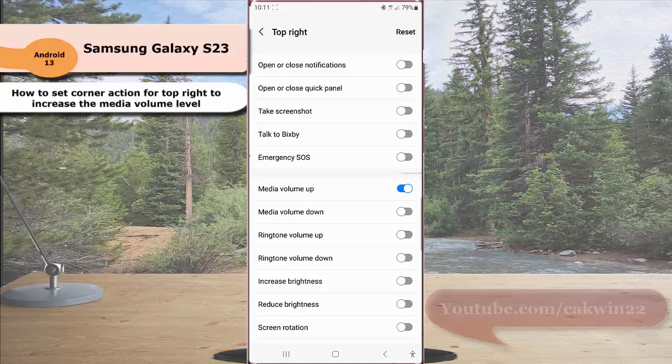Next, you can connect a USB or Bluetooth mouse with your phone. Once done, now you can easily increase the media volume level by hovering and stopping your mouse pointer on the top right corner of the screen.